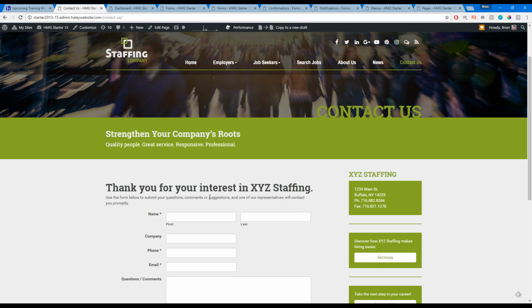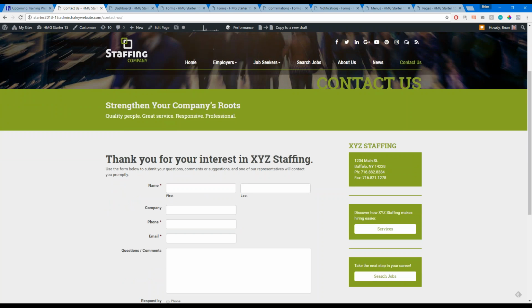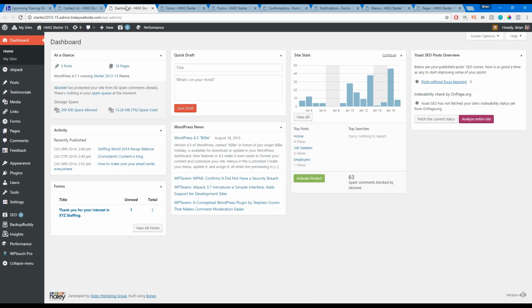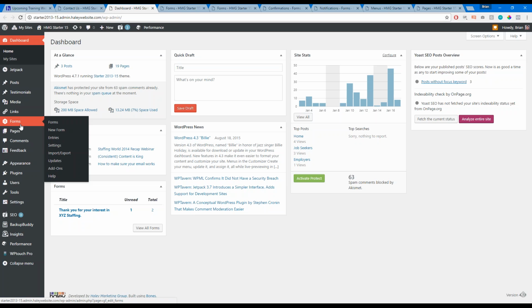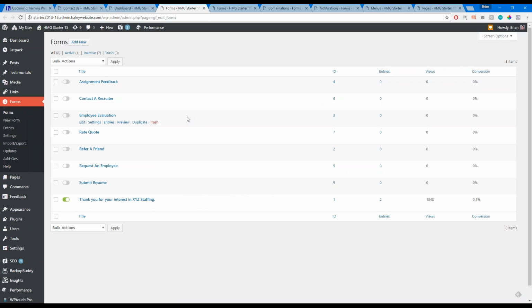So the first one here, we have a Contact Us form on this site, so this will be our example moving forward today. We're going to jump back to the dashboard just to make sure you know where we are, and we're going to go over to the Forms section of the WordPress dashboard. Once we're here, we're presented with a list of all forms that might be on the site. The ones with green next to it, so this last one over here, is our only live example on the site, and this is a great example of the different types of forms that you can get from Haley Marketing and you might have on your site already.